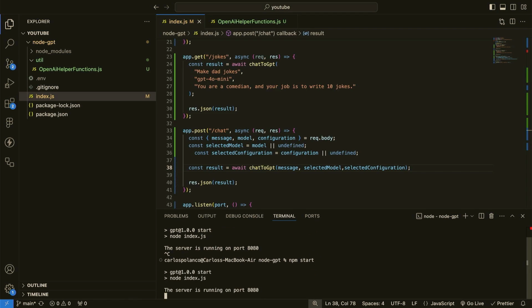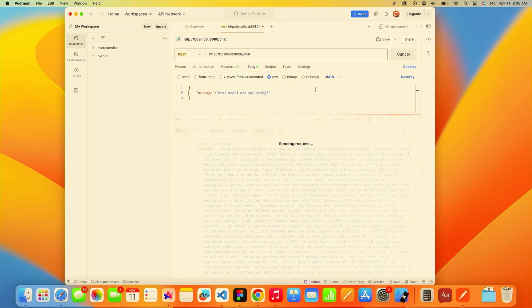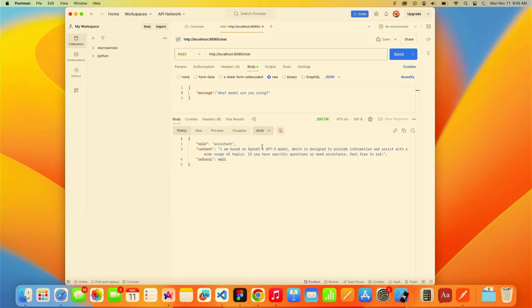And let's head back to Postman. I'm going to ask, what model are you using? Send our message. It says that it's based on the GPT-3 model. If we send our new model and we tell it that it's going to be GPT-4o, and we ask the same question, now we have the response that says that it's using GPT-4.